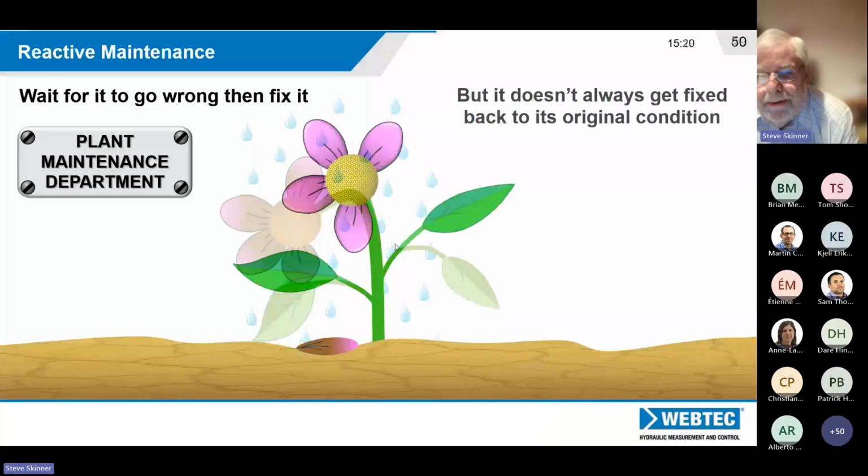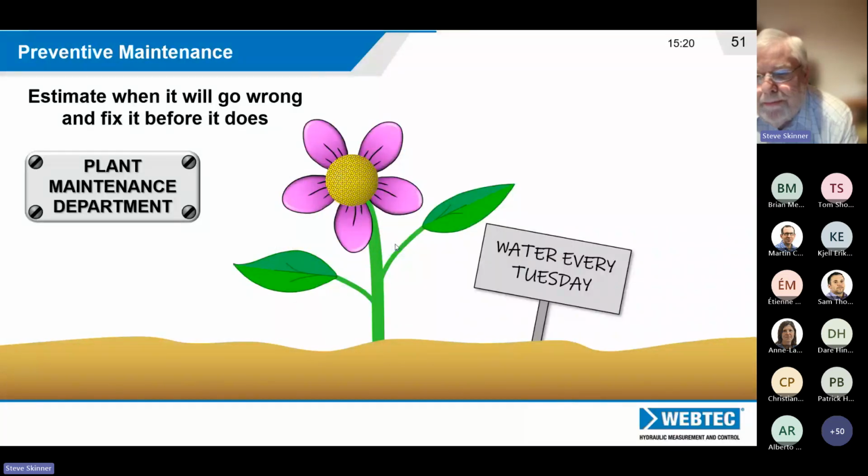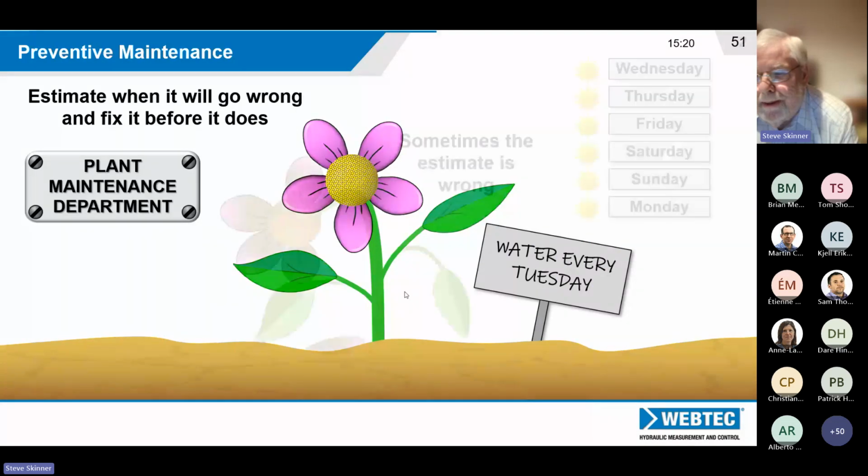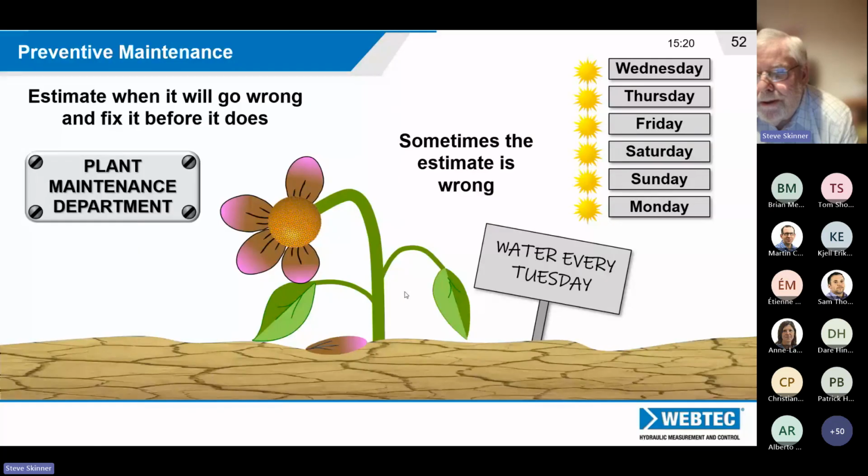Preventive maintenance, we try to estimate when it will go wrong and fix it before it does. So we'll decide to water our plant every Tuesday. But if the whole week has been full of baking hot sunshine, then by the time Tuesday comes round, it may be too late. Our plant has failed already.